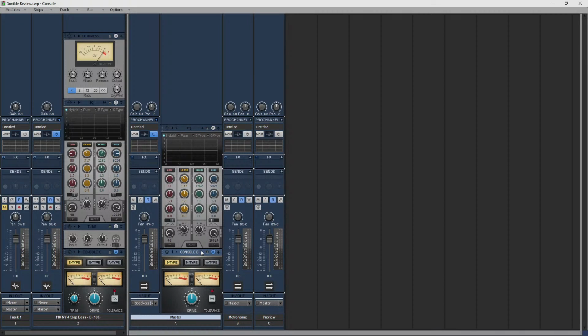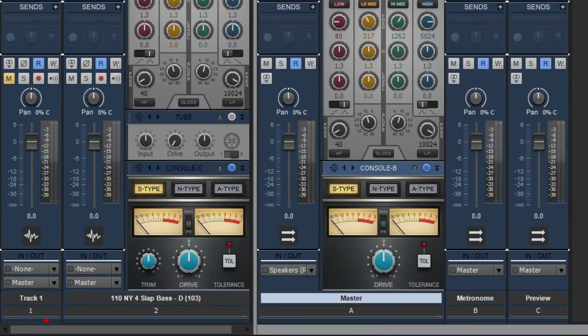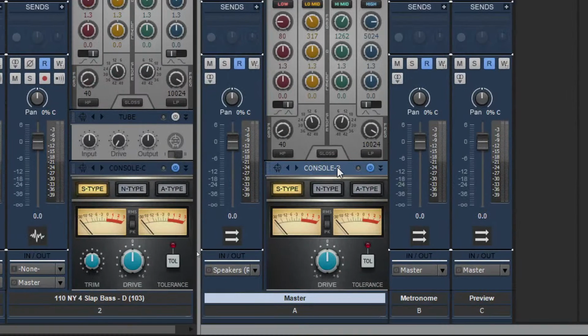To show this in context with your DAW, what you have here is your console emulation for the channel. Remember, we just talked about this being for the channel, and I'm not able to write with my mouse, so that says channel, I promise. Then you go from here, and now this one says Console B. What does that mean? That means this is the console emulator for the bus.